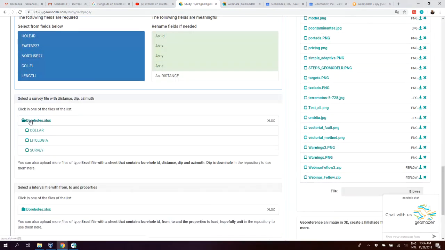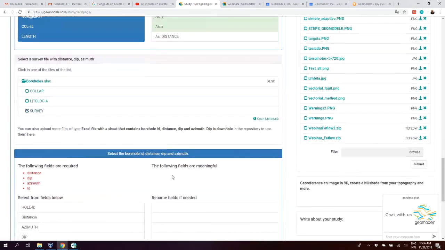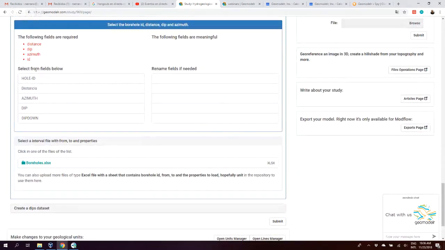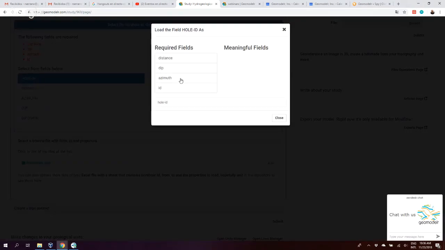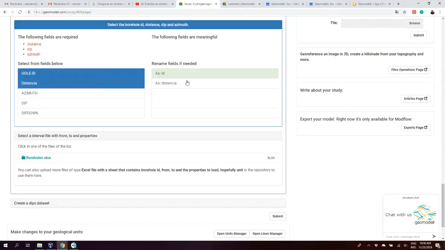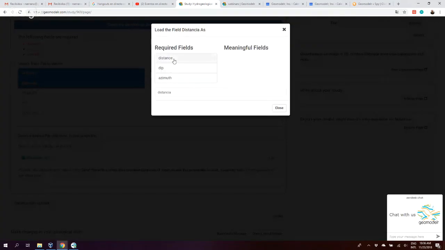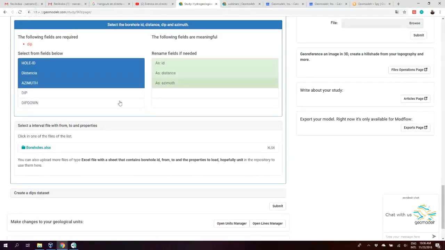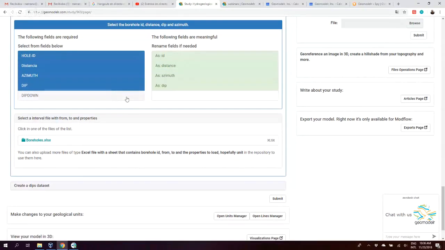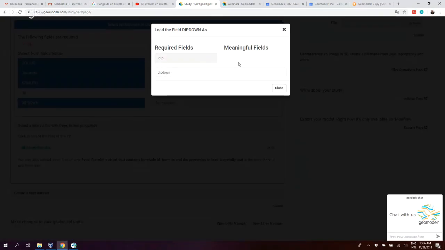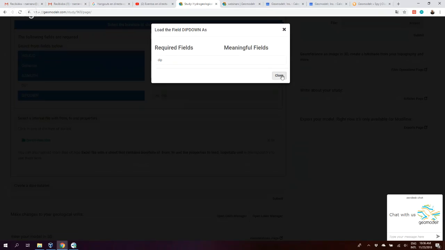Okay. You need a survey. The survey is as any survey. It needs a distance, dip, azimuth, and also ID. Hole ID is, of course, ID. Distancia is distance in Spanish. Azimuth is actually azimuth. Dip is actually dip. Oh, I'm sorry, no. This time, dip is not dip. Dip is dip down. Okay. And you click here to rename it dip.